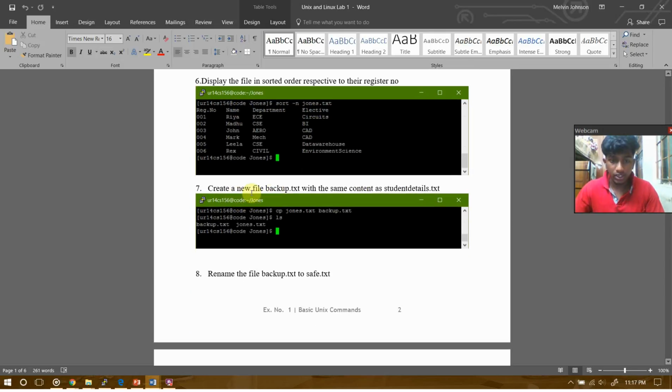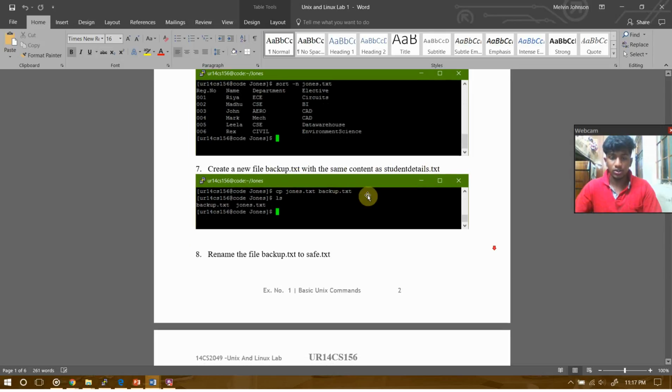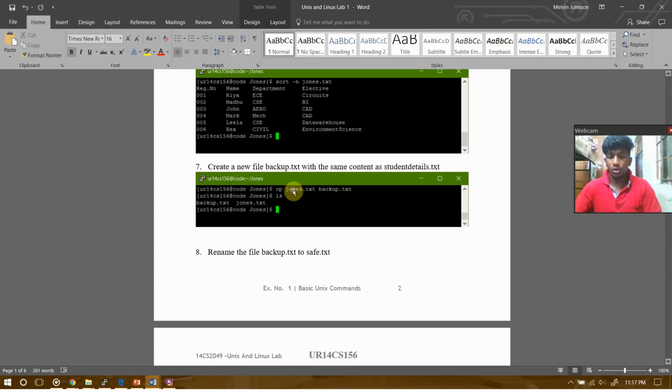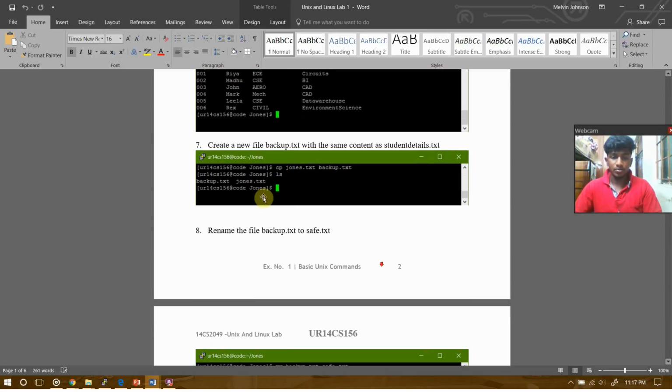Next one is to create a new backup file backup.txt with the same contents as the student file. So this is very easy. We are copying the content from one file to another file. For this we are using the cp command. Cp copies the file from the source file to the destination file. So backup is my destination, Jones is my source. Whenever we use the ls command, we will be getting two files instead of one right now.